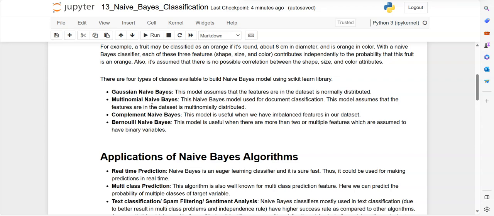The second one is multinomial Naïve Bayes. It is used for document classification. Importantly, when you have multiple documents, that means multi-class classification, in that case you can use multinomial Naïve Bayes. Here there is an assumption that the data set is multinomially distributed, meaning multiple distributions.